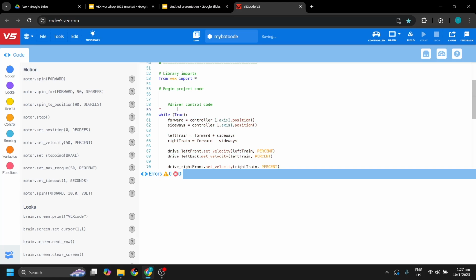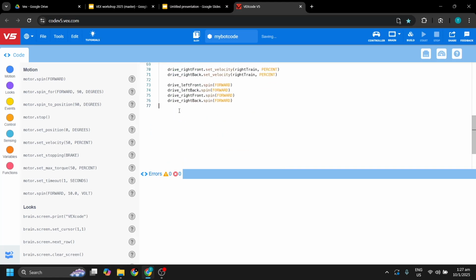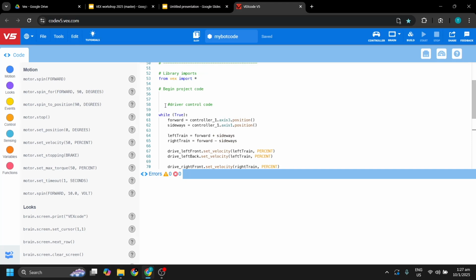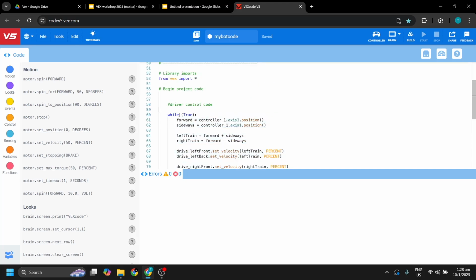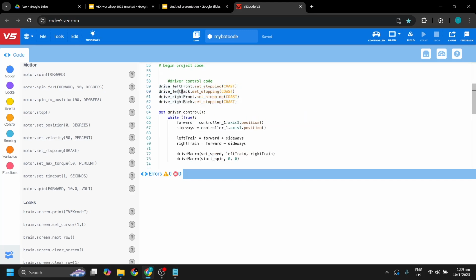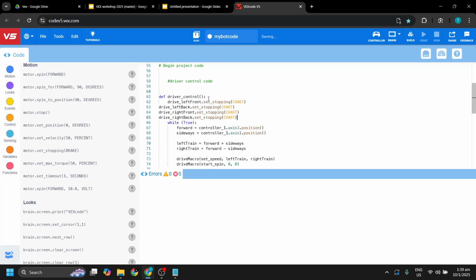So instead of that, perhaps we can put all this into one function. Let's just indent it. We can put all of it into a function. Let's call it driver control. I forgot about the set stopping, so you can just put it in the function too. So when you call driver control, it only runs this once, then you go into your loop. You can just put it in front here.